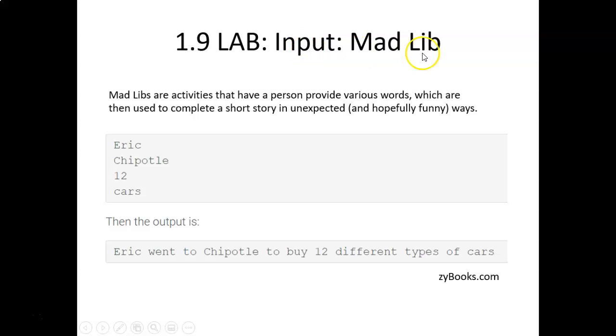So the first lab, the MADlib, talks about an activity that allows a person to provide various words, which then can be used to complete a short story in an unexpected way. So we're going to provide as input to this example program the words Eric, Chipotle, 12, and cars. And the program's going to take this input and render it in this way. So we'll have Eric, this value here, went to Chipotle, this value here, to buy 12 different types of cars.